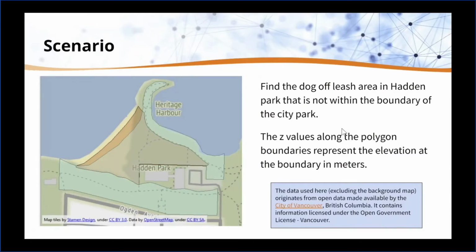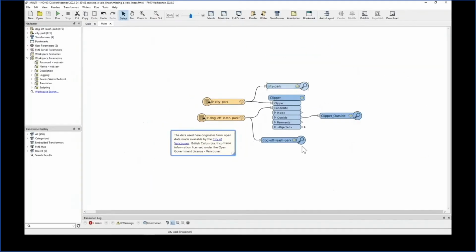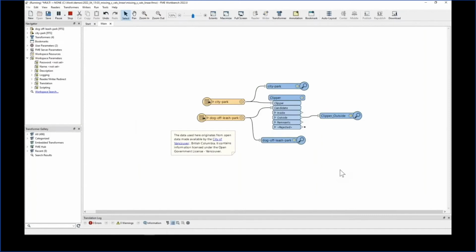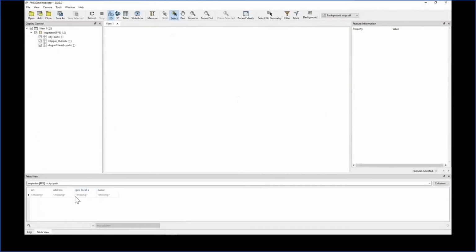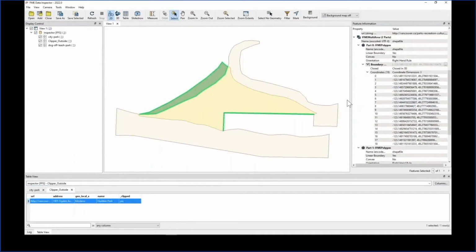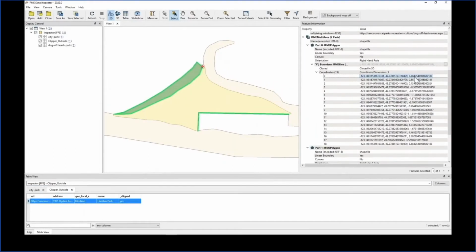I also know a couple of things about this data set. I know that the X and Y units are in lat long, and I know that the Z values along the polygon boundaries represent the elevation along the boundary in meters. So I've already set up a workspace for this, and I'm going to hit run. And if I take a look at my data set, I see something I don't quite expect. I see that it starts off where I expect, but as I walk along the outside of this region, I see that the values become negative.